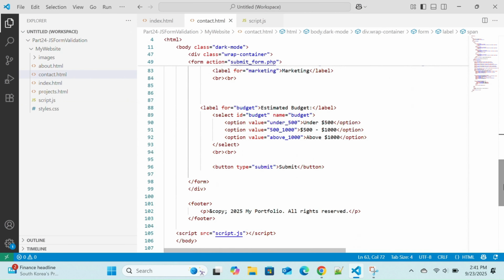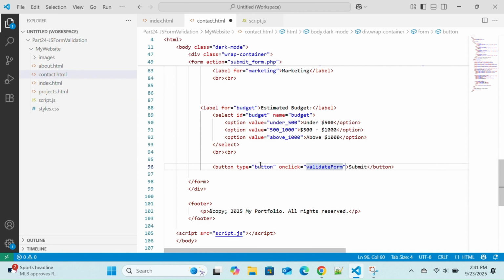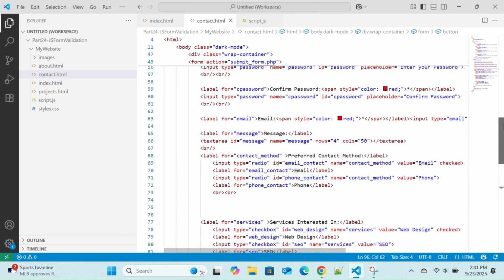We will call this function from our submit button using the onClick attribute. For now, let's change the type of this button to button instead of submit. Also remove this action attribute from here, as it is used for sending data to the server, which is not part of this course.